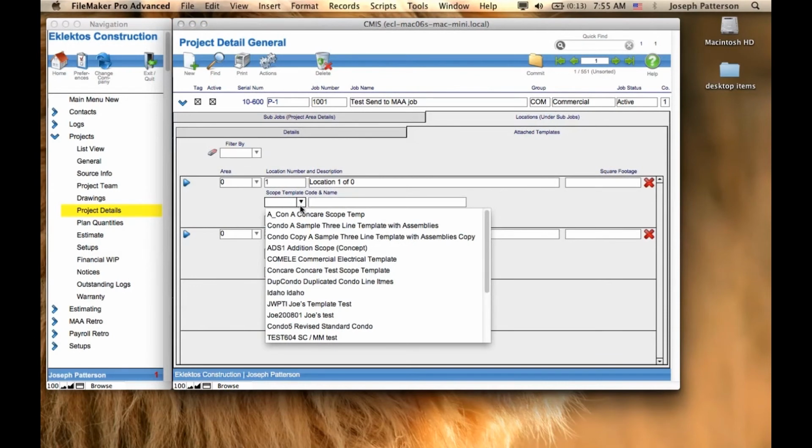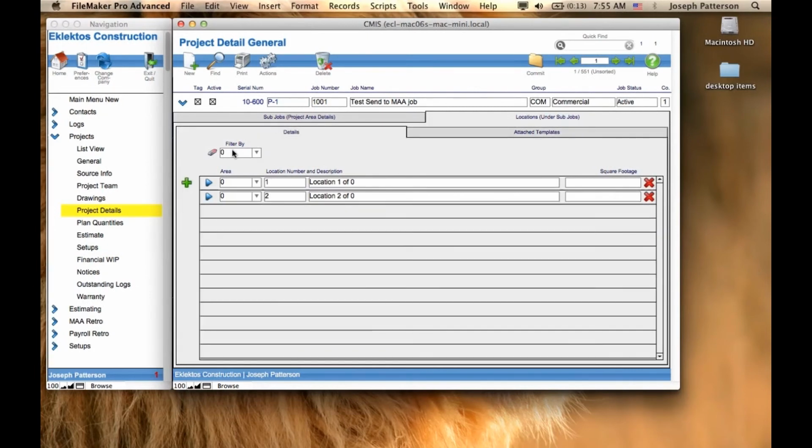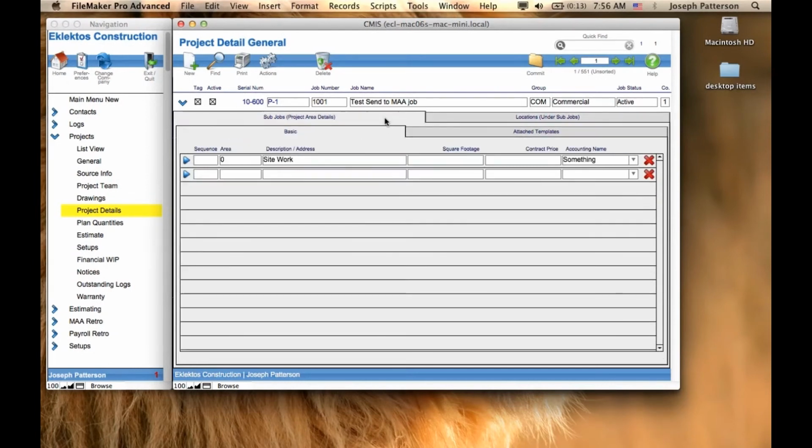Now here we only have one template area. At least we're starting with that. We'll see if clients need more. But right now we only have one template and one quantity template that is attached to that. And so the filtering, if you had multiple subjobs, you'll be able to pick one and see what locations are underneath each subjob. So I won't drill down right now.